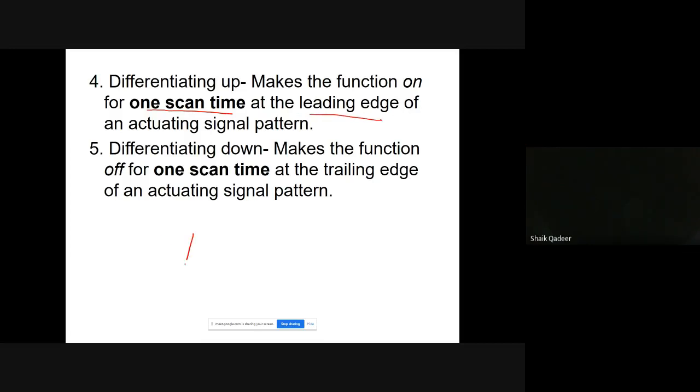You see, suppose this is our PLC input module. It is having some common point, and input number 1, input number 2, and so on. Let us suppose that a sensor is connected between input number 1 and the common point, something like this. This is sensor number 1.